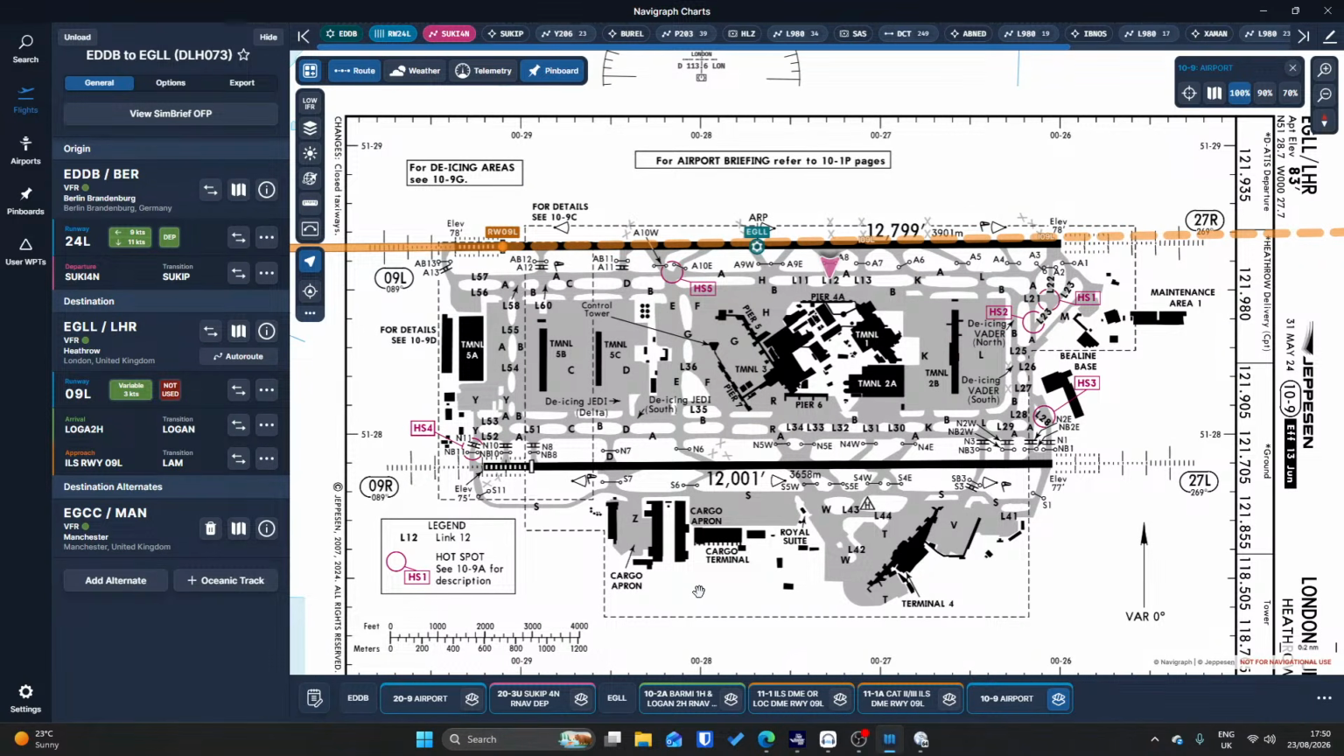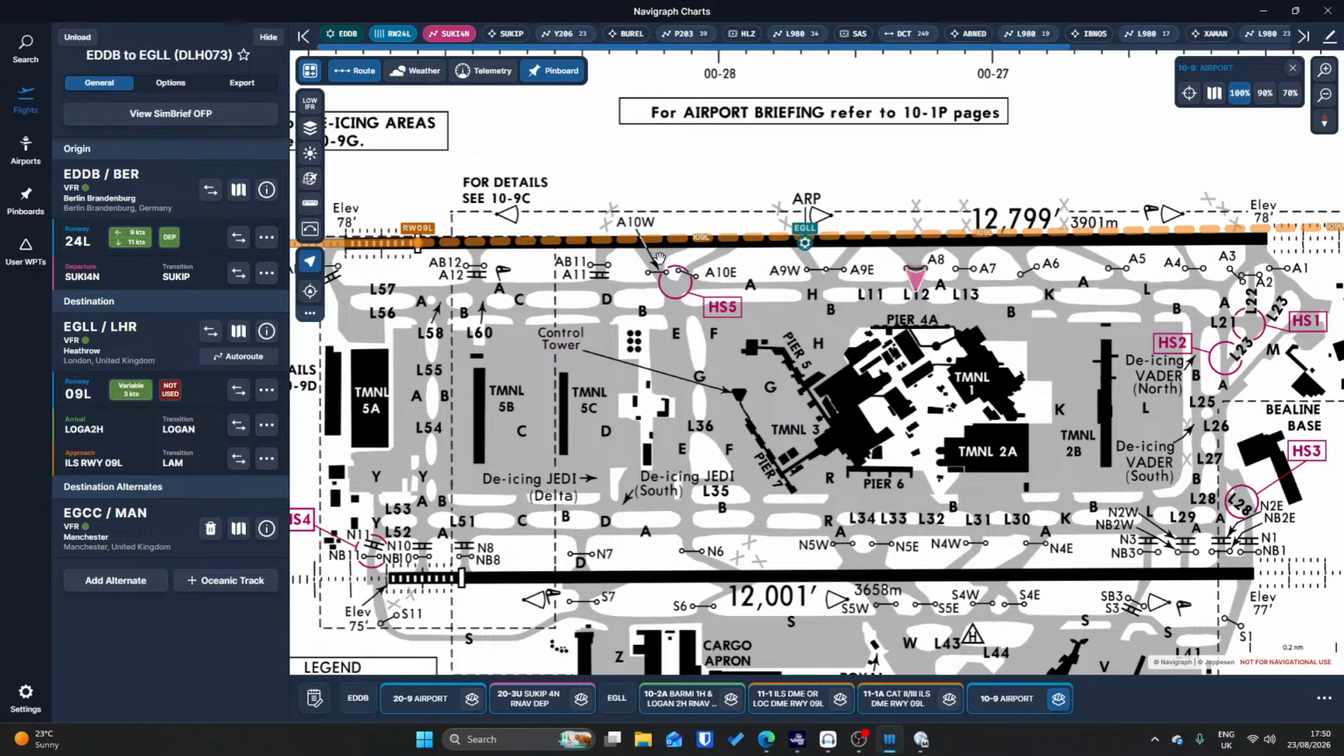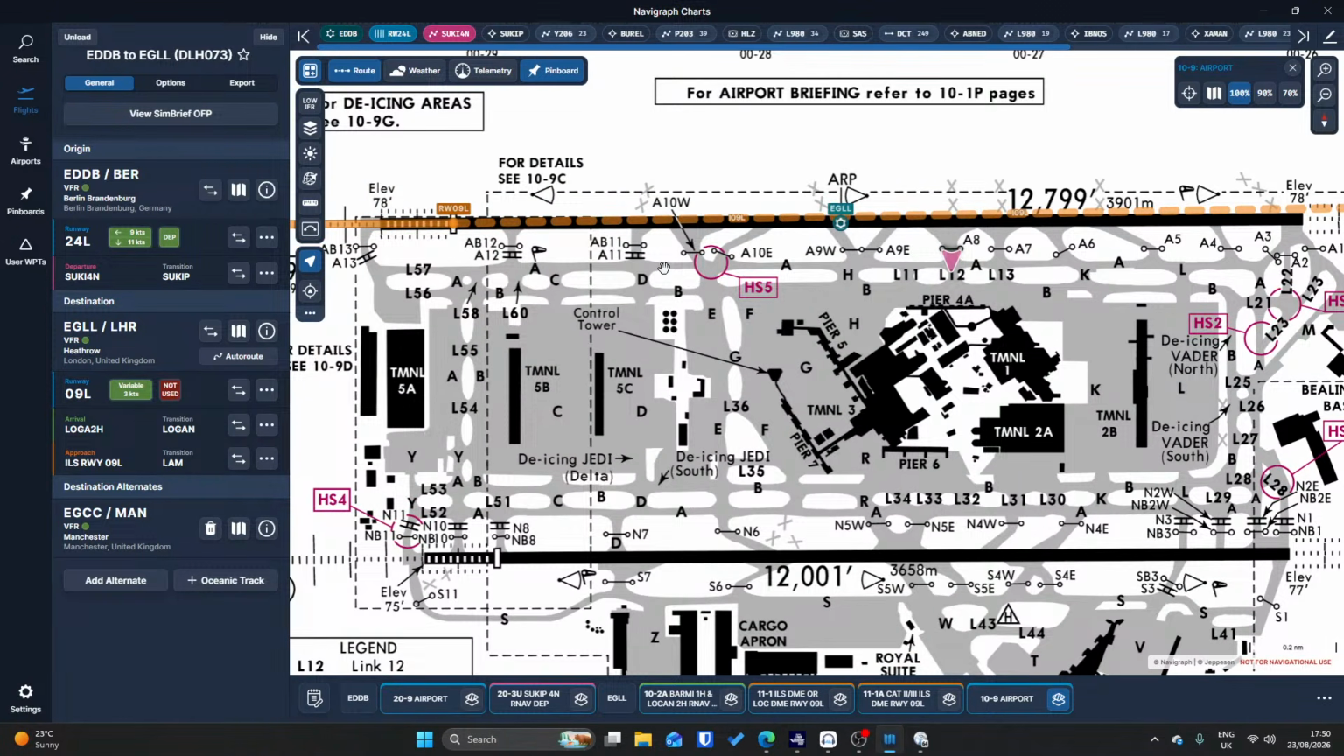Heathrow ground, Lufthansa 073, holding at Lima 12, requesting taxi to the gate, please. Lufthansa 073, taxi to Terminal 2B, Gate 236, via Link 12, Bravo, Kilo. Good day. Taxi Terminal 2B, Gate 236, via Link 12, Bravo, Kilo. Lufthansa 073.